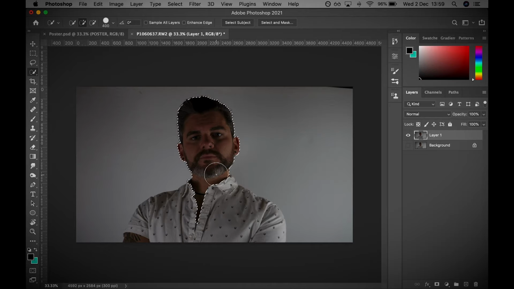Let's say I wanted to get the shirt. If I sneak over a little bit, you can see it start covering that bit. Now if I hold down the Alt key, you can see, because I've got some stuff selected, that plus is turning into a minus. That means I can deselect it. But the more you select and the more you deselect, the worse it's going to do. You kind of want to get it all in one go.